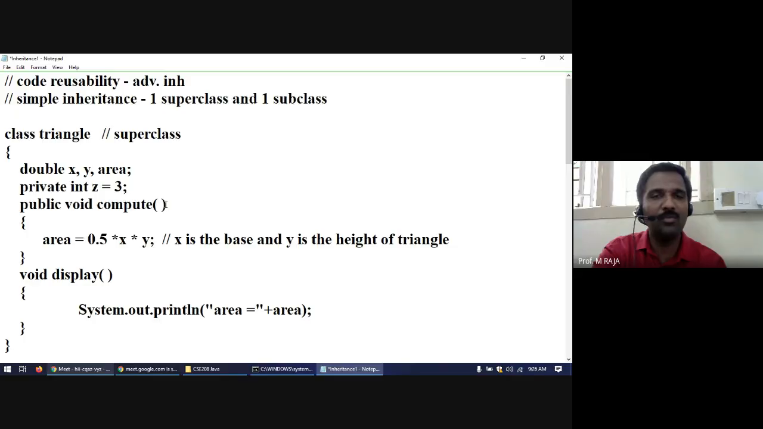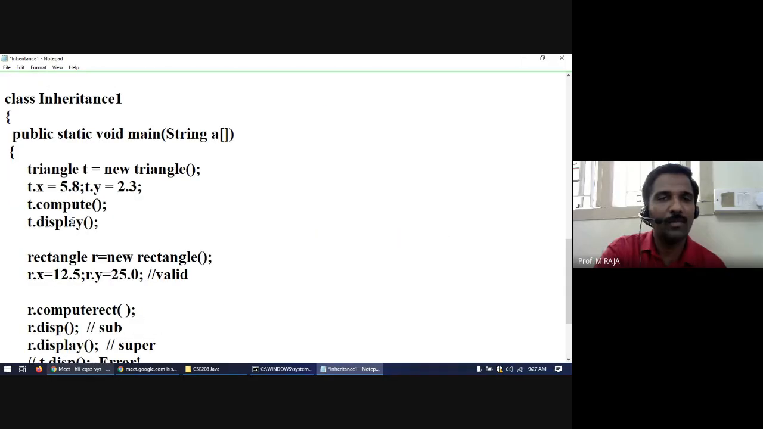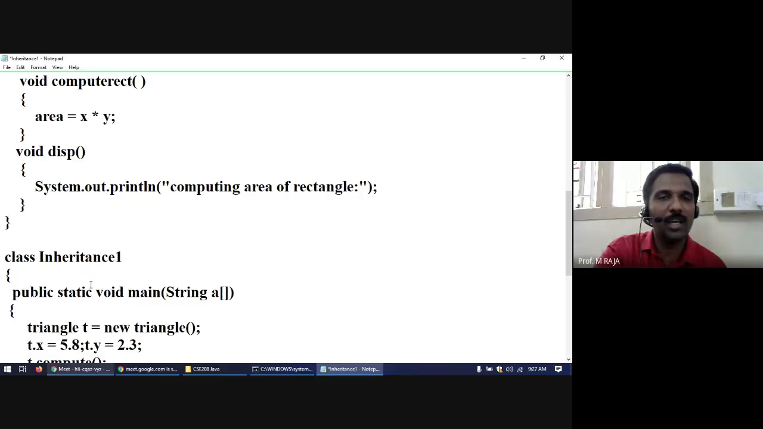Public void compute is the same as void compute, no problem, because by default the members of a class in Java are public with respect to the same package. Later we explore the concept of packages. After inheritance we will explore packages, because in the same package, public is not necessary. So by default void compute is the same as public void compute.